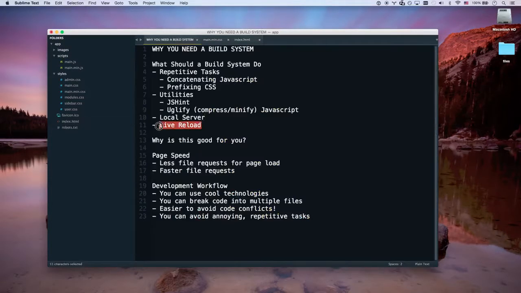And then we also want to run live reloads. Whenever we save our file, it'll automatically refresh not only our browser but also any devices, like any iPhones or whatever, that are connected to our server. And so all these things are done by a build system.